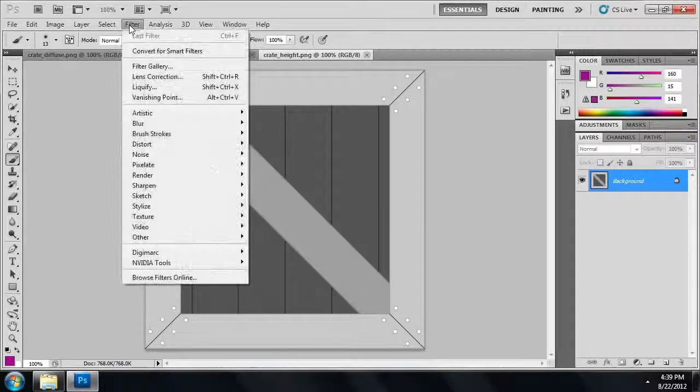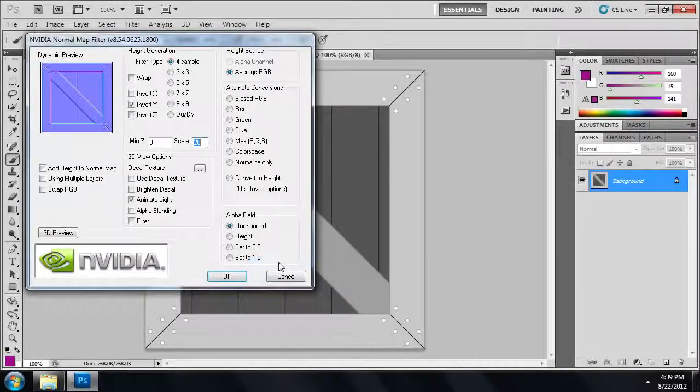We choose from the menu bar, Filter, NVIDIA Tools, Normal Map Filter, and the corresponding plugin window will open. The settings should be as follows. Filter type for sample. This reproduces the most accurate details. Invert Y must be turned on, otherwise the texture will be inverted. The height source should be set to average RGB and the alpha field should be set to unchanged.